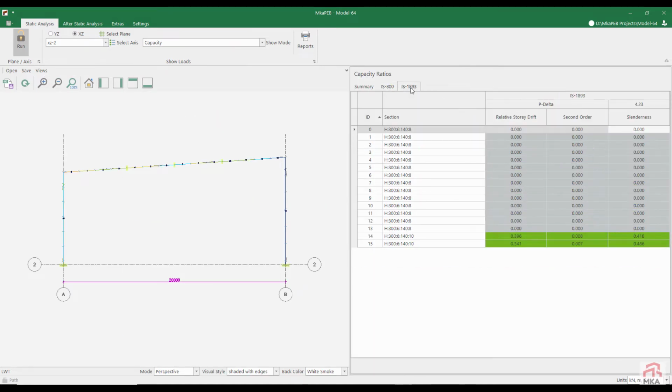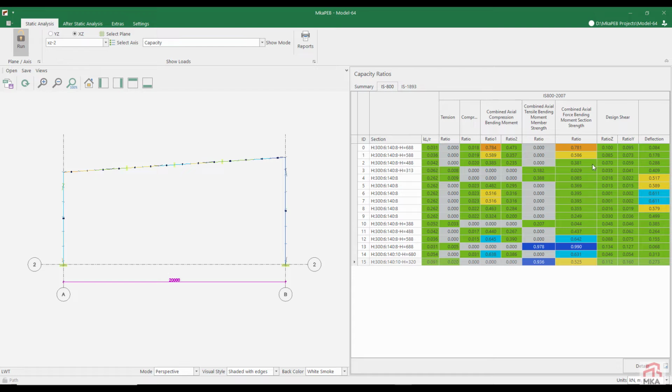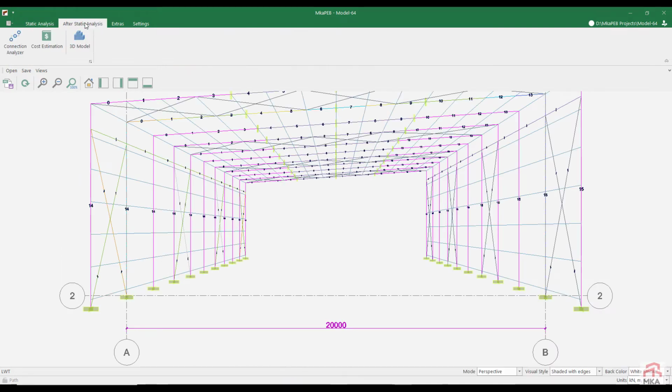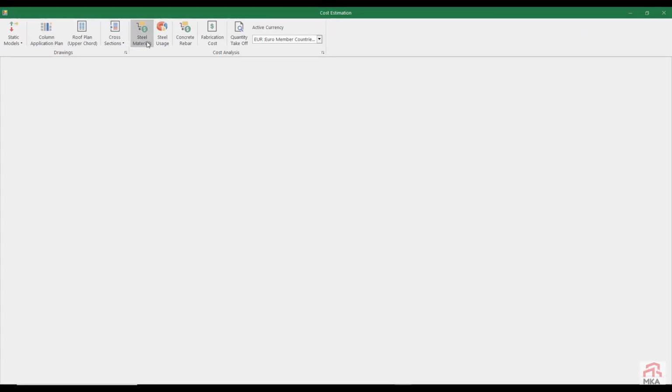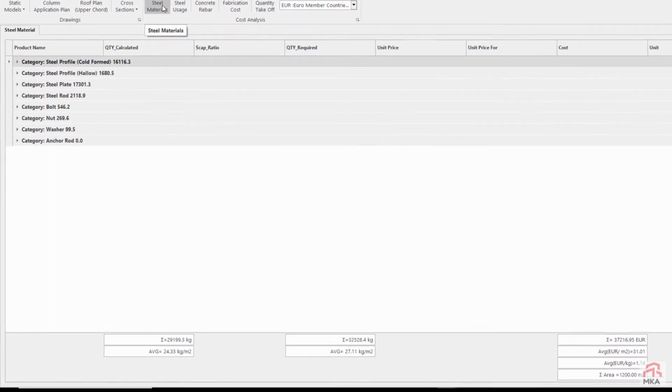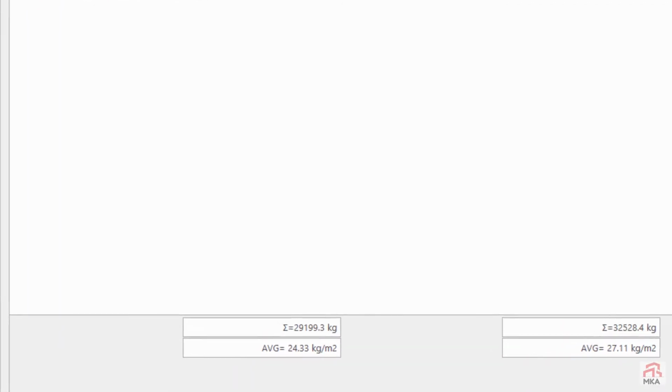Columns and beams. Let's see from here. There is no problem in earthquake regulations. When we look at it, all frame elements cross sections are enough. Now the approximate cost analysis: 24 kilograms, by simply changing the sections.